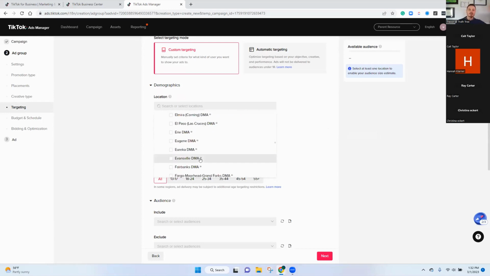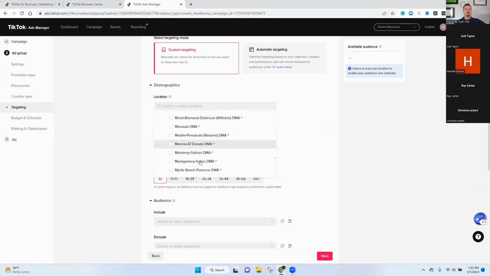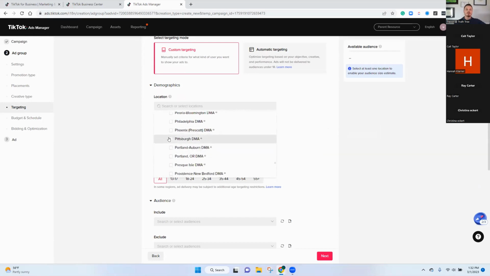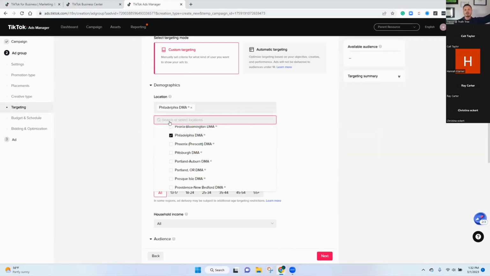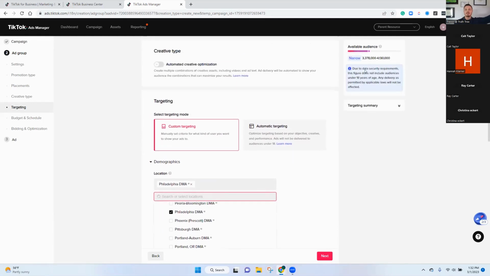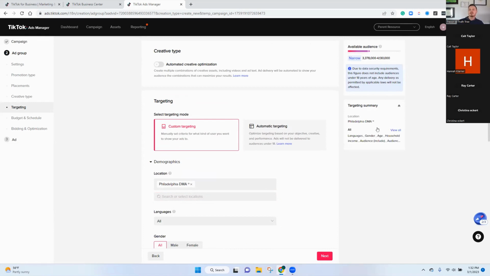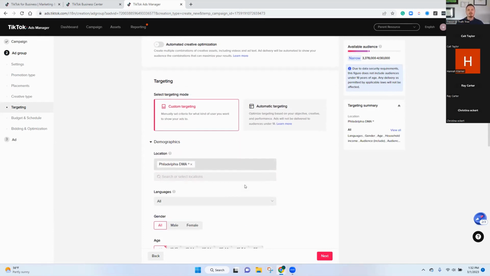So again, Truth Tree Academy is in Philadelphia, so I'm going to target the Philadelphia market. And you can just Google to see what that encompasses, what that area is. Up here in the right-hand corner, you'll be able to see the audience that's available to that. I'm going to pull down the targeting summary.